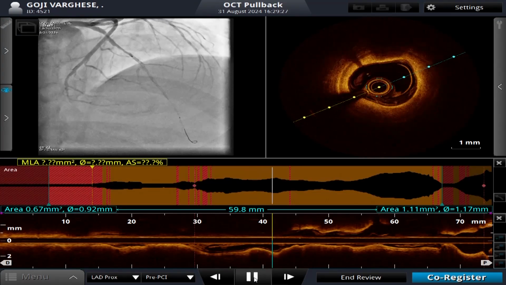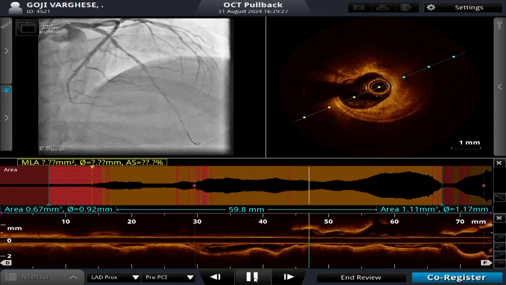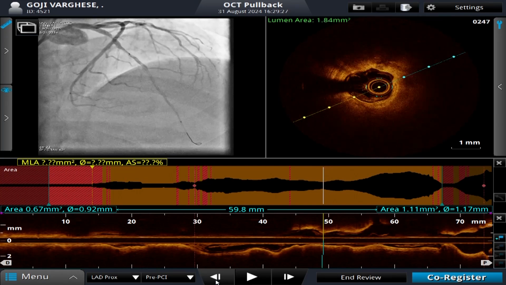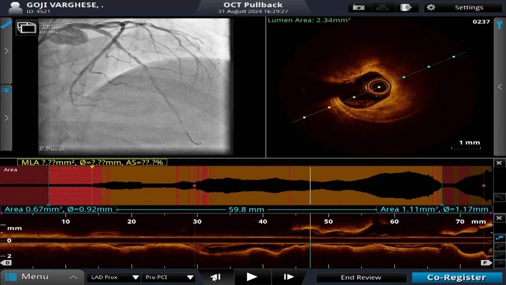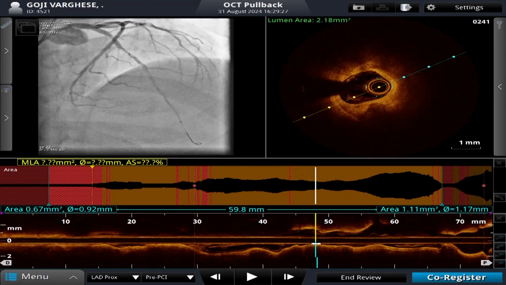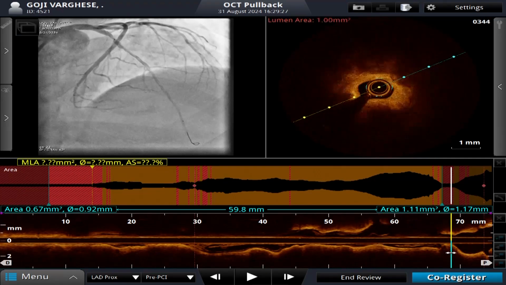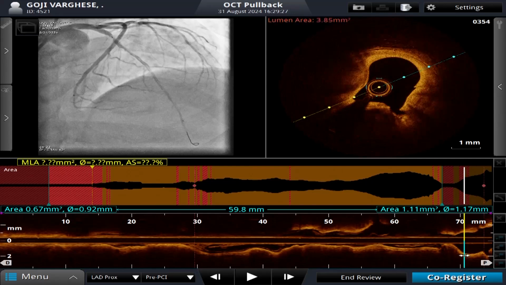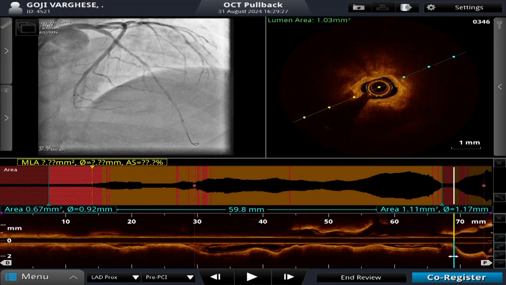We'll have a microcatheter and exchange it for the Viper wire. Prior to that, we'll just review the images. First, we'll review the proximal image. That's the proximal image. If you look at the proximal image, there is calcification.